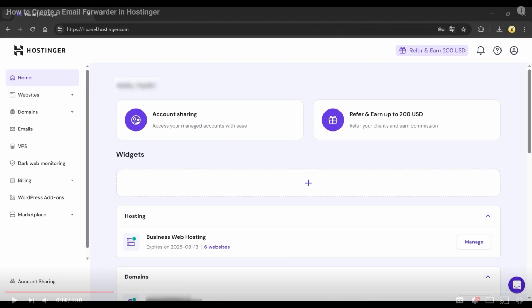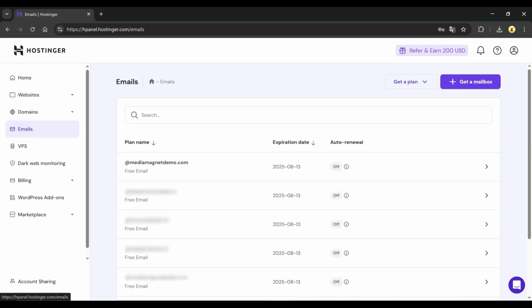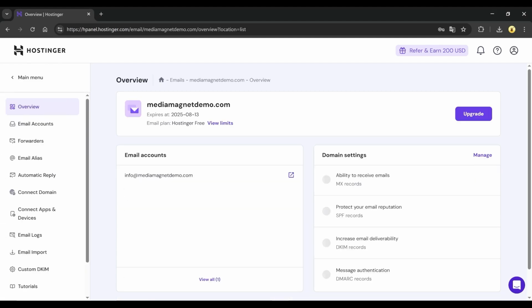Open your browser and go to hostinger.com. Once logged in, click on Emails in the menu panel. You'll see a list of email accounts. Click on the email you want to set up a forwarder for.